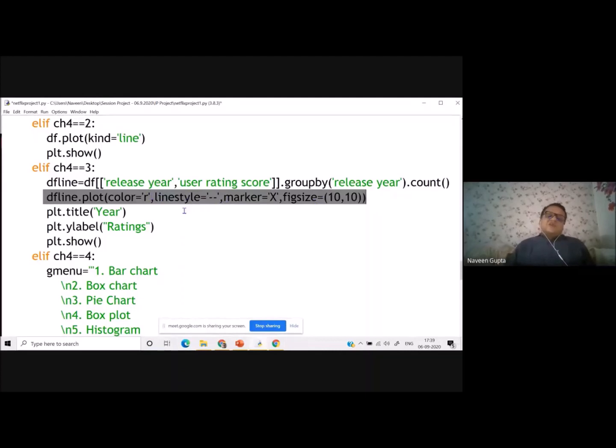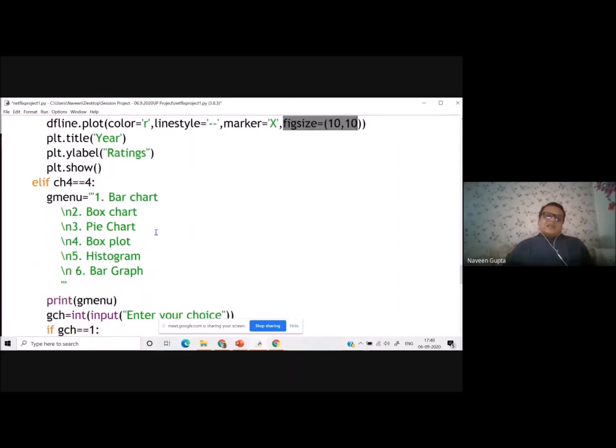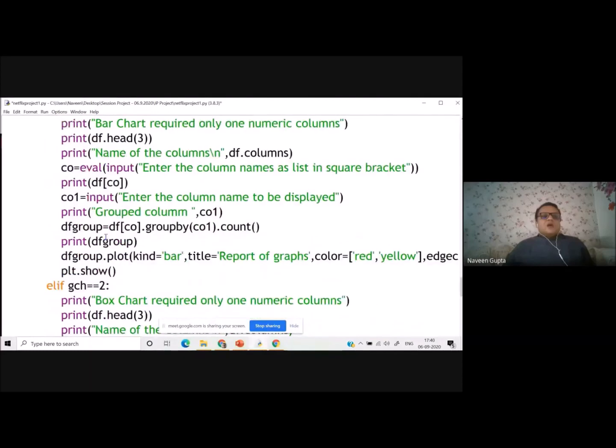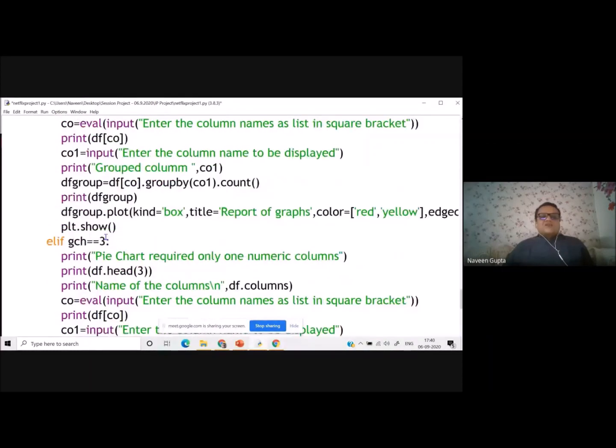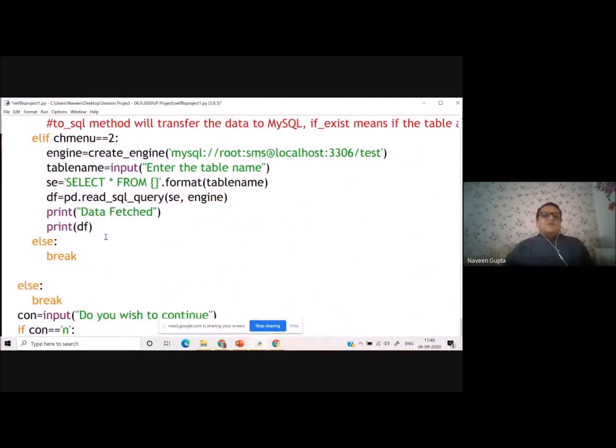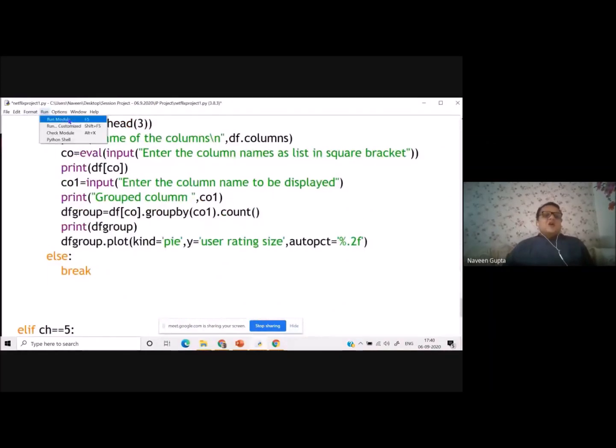As I have discussed with you in the syllabus, a little bit of data visualization is required, a little bit of decoration, that is what adding some of the other features. So I've used line style, changed the color of the line, marker will be X, by default it is nothing, and the figure size I can use 10 by 10, and that will be by default. It will be available in your NCERT book as well. And these are a few more graphs which I have done. So let's run this project and see the options.